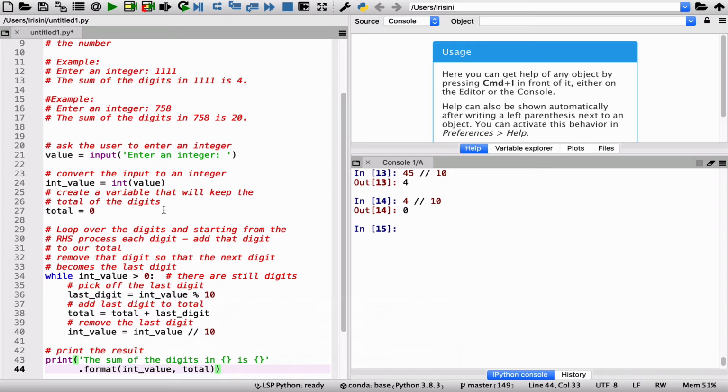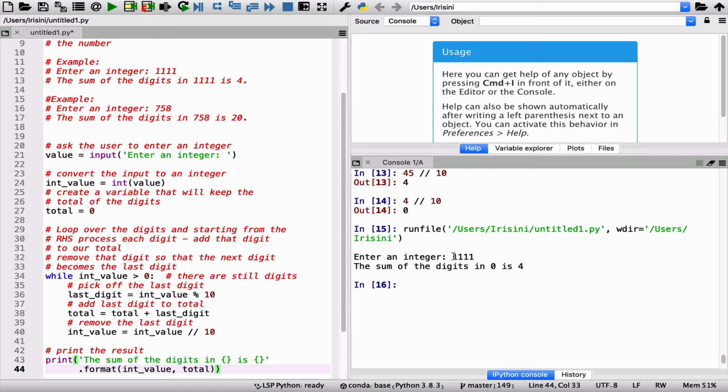Okay, so if I run this with our example of 1 1 1 1, it says the sum of the digit is 0. Alright, so we have a problem, right? And I hope you see the problem. Because we kept reducing the value here, right? We lost its initial value.